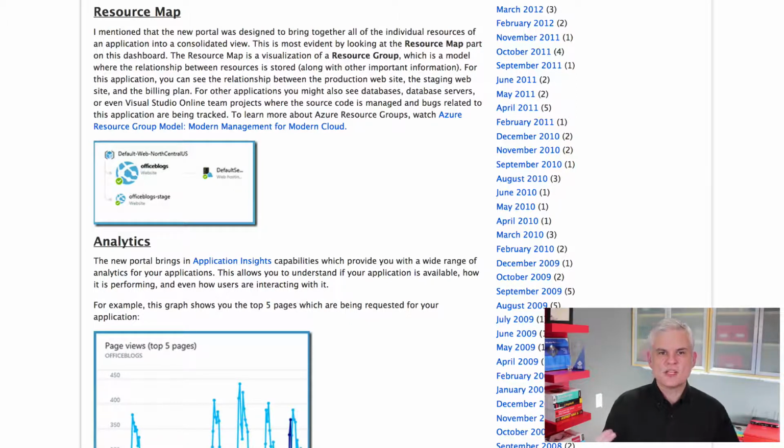So for this application, you can see that there's a relationship between the production website, the staging website, and the billing plan. And for other applications, you might also see databases, database servers, or even Visual Studio Online team projects where the source code is managed and bugs related to this application are being tracked.